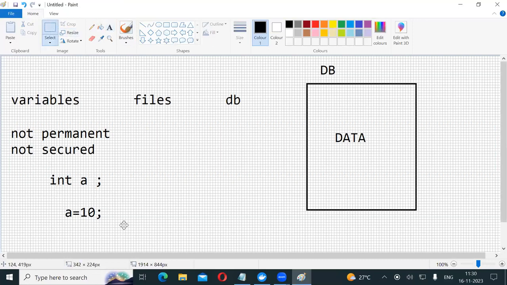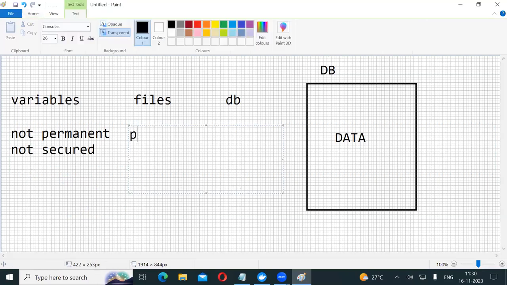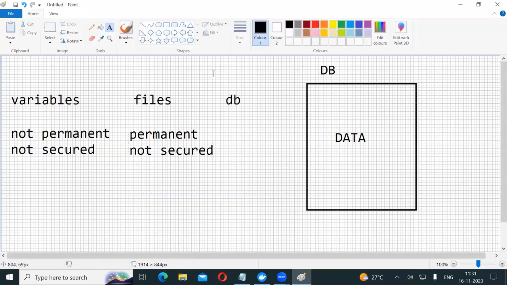But what about the data stored in files? Like you take an Excel file and store data in Excel. Is it permanent or not? Yes. Today you create an Excel file, tomorrow you can work with that file. So the data stored in files is permanent, but not secure, because files created by one user can be accessed by another user. So you can access my file, I can access your files. So security is not there.